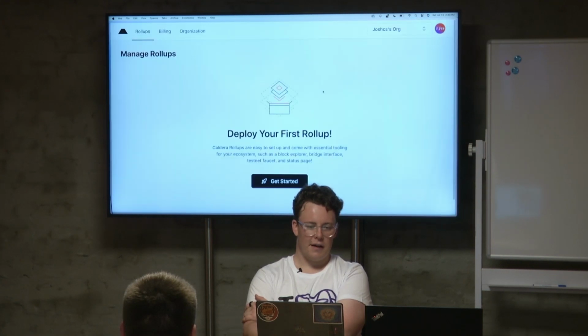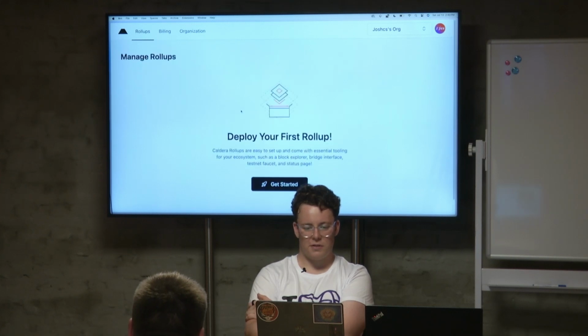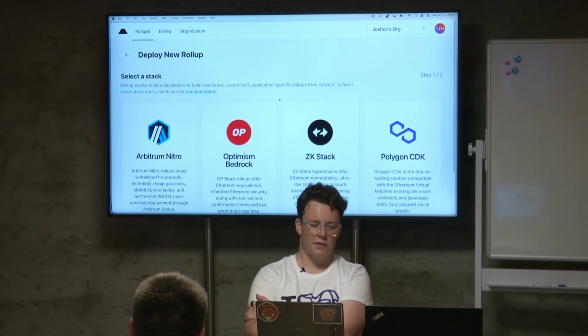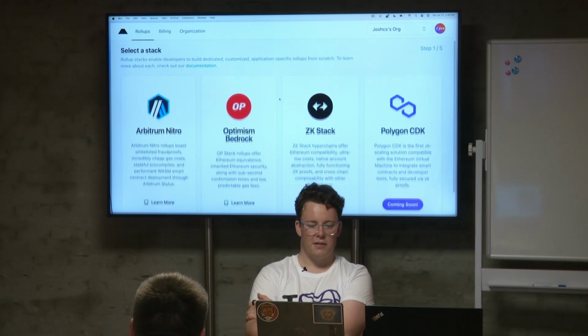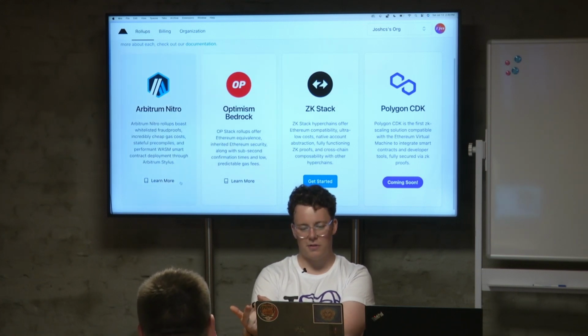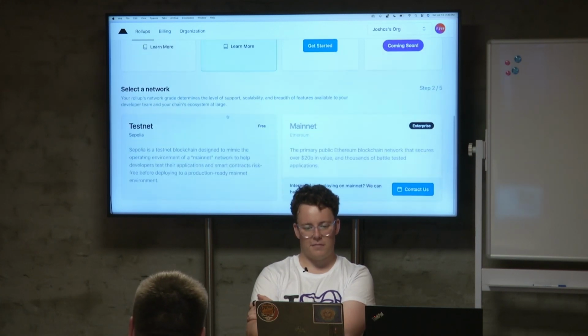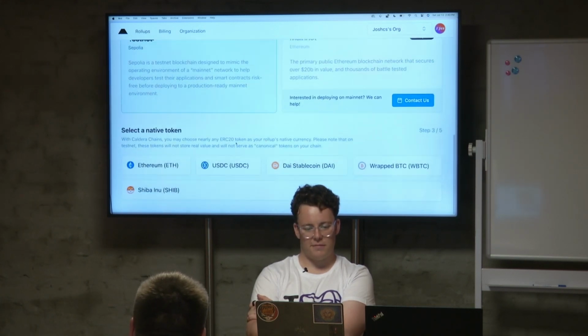I don't think we're going to do this because I have to put in a card to do it. I just want to briefly demonstrate how easy it is to deploy a rollup. This is going to be an example with Caldera. Caldera is a rollup as a service provider, and what we're able to do is go in here, click deploy a rollup, select a stack. If you're not sure about what to do, I'd recommend clicking learn more to understand the differences between those two options. And we're going to go with Optimism Bedrock. We're going to just do a testnet here.